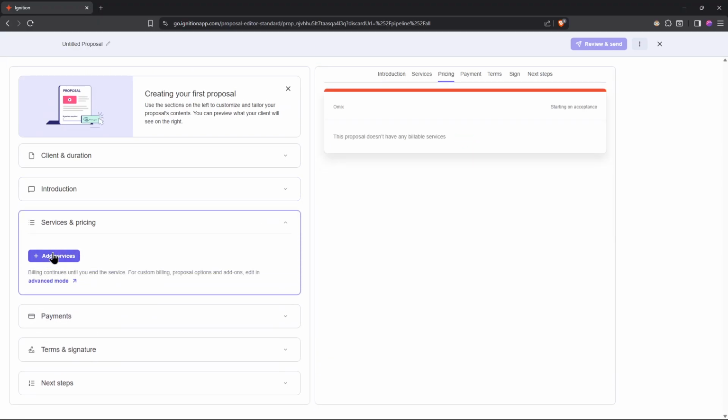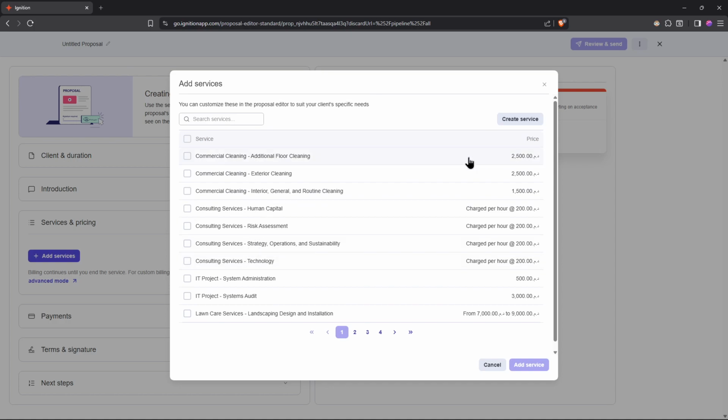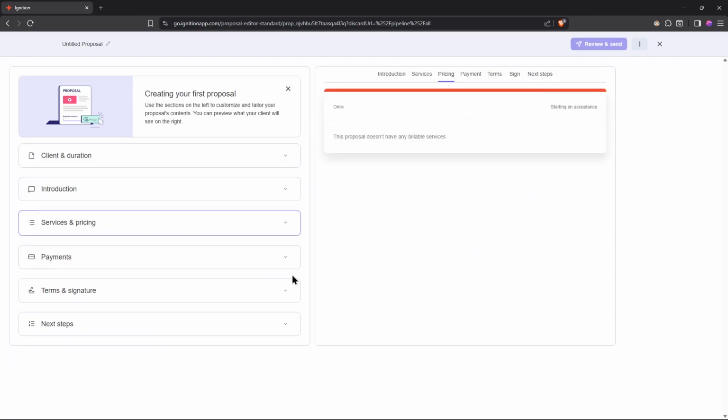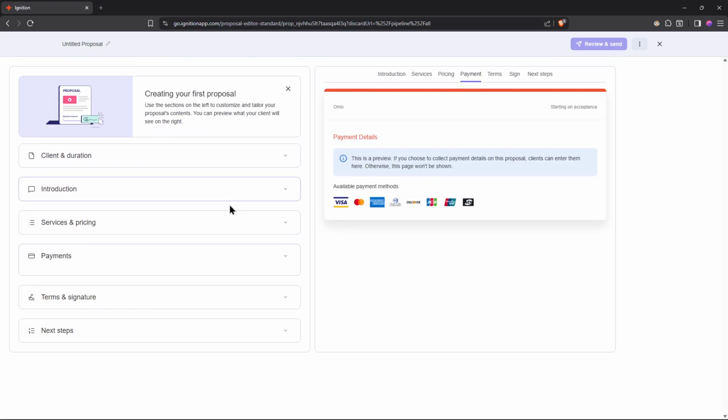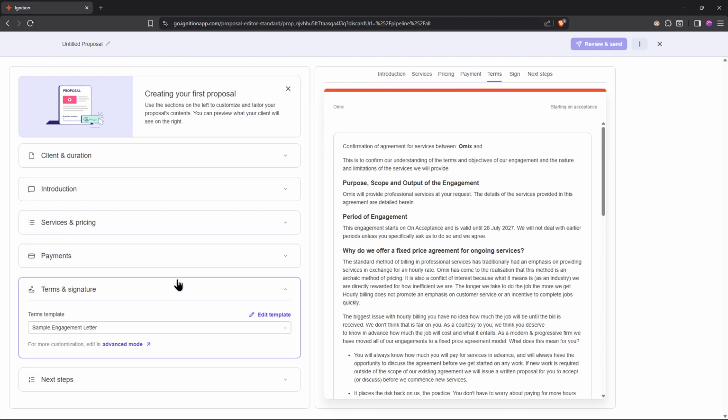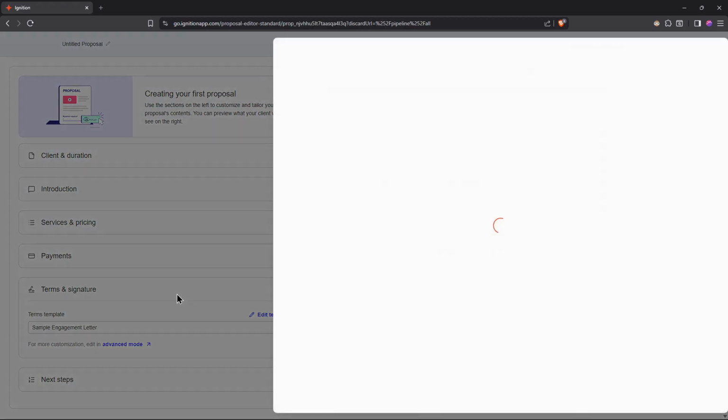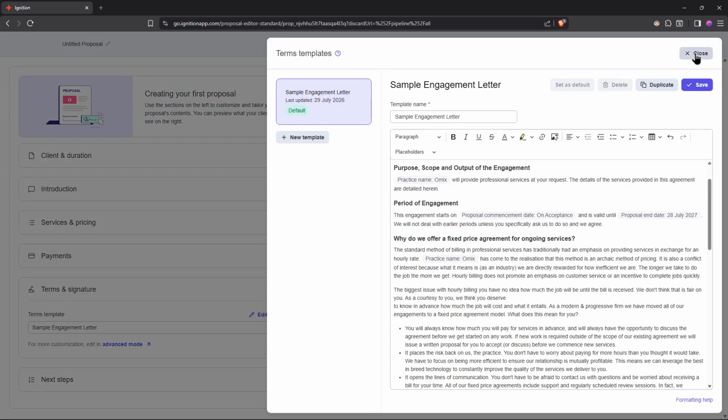Services and pricing, you'll have to choose a service, maybe the service that you added before. You can also create a service right away from here. For the payments, you can, as an example, choose whether it's a debit card or, as an example, a direct debit. And you can also choose that this client must provide payment details to accept the proposal if you want that. For the terms and signatures, as an example, any terms that you have, you'll be able to add them as a template and basically edit it here whenever you want.